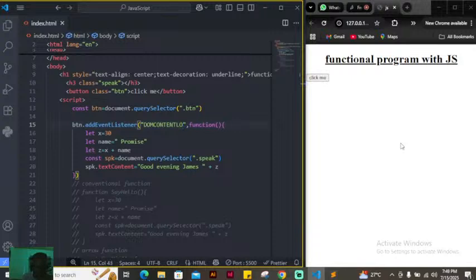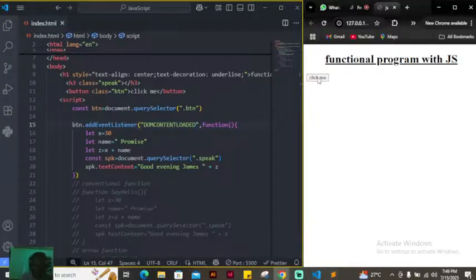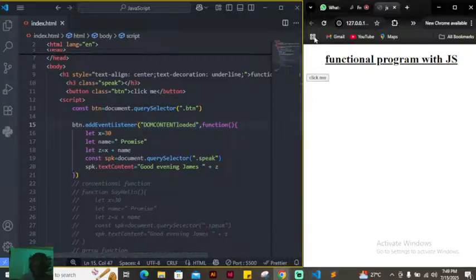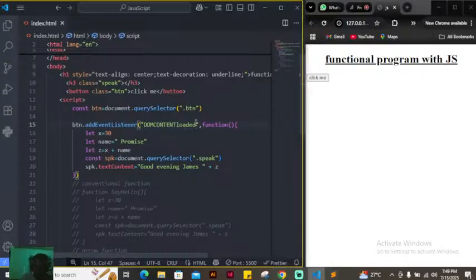Is that how to spell load? DOMContentLoaded. So this is not the right spelling for it. DOMContentLoaded. So it's supposed to, immediately you refresh, it's supposed to display. But let's leave that one first. Let's deal with this click now. Click simply means when you click on a button. You also have dblclick, that's double click.